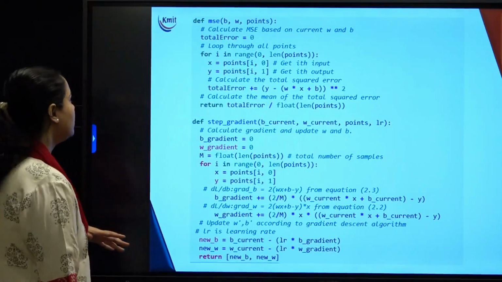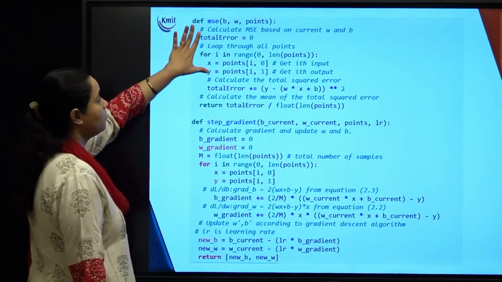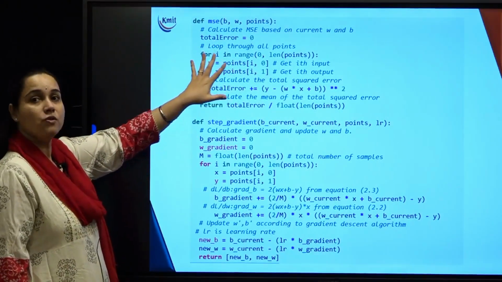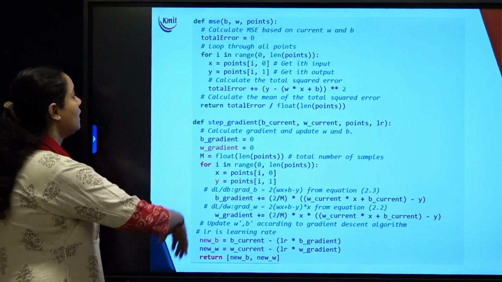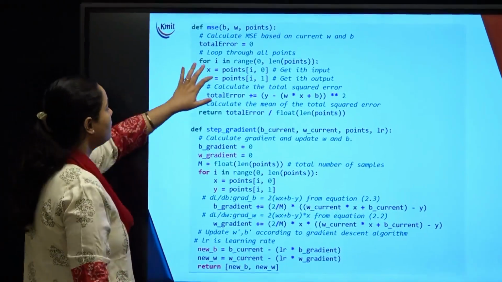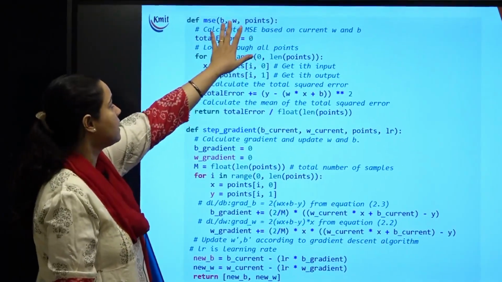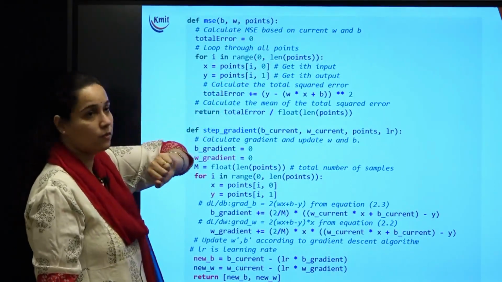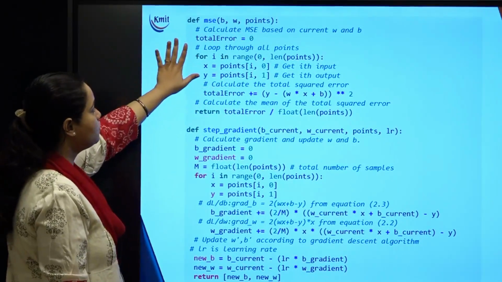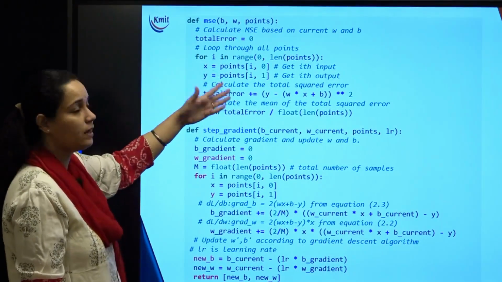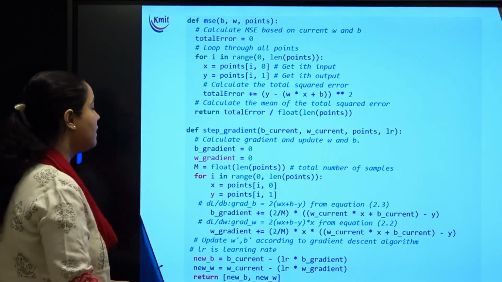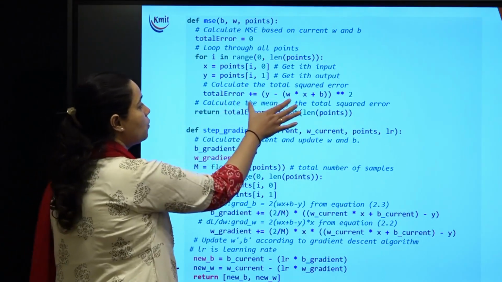The first method that I am going to write here is about calculation of mean square error. So mean square error is dependent on weights and bias, right? And we are passing the parameters as weights, bias and points. Alright, so total error is initialized to 0, and then we are going to take the ith input and the ith output, and we are trying to calculate the total squared error.